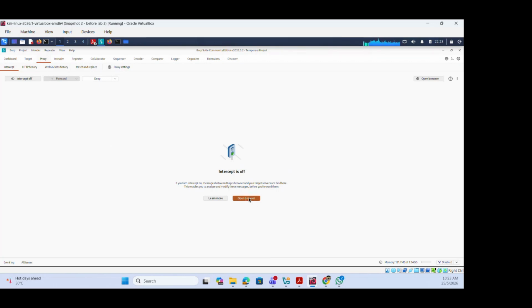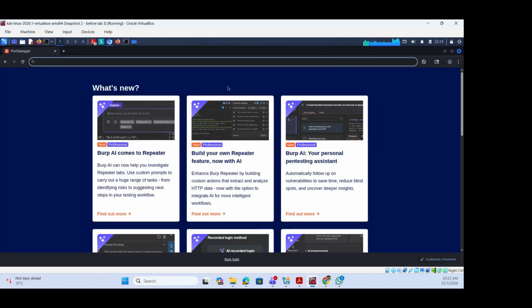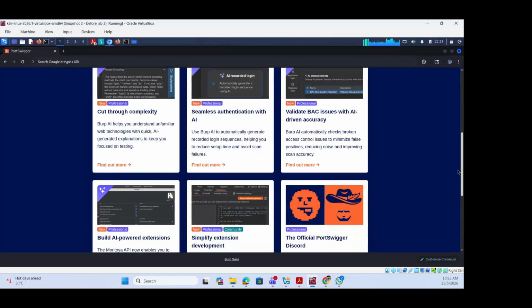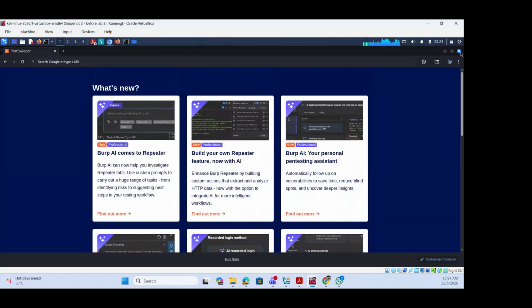You can use their own browser. That means a browser like this. You can open the built-in browser, that means the PortSwigger browser, which is developed internally by PortSwigger, the company that owns Burp Suite.